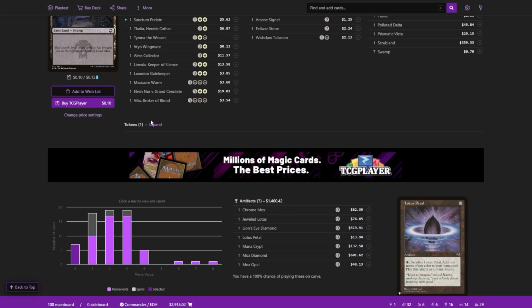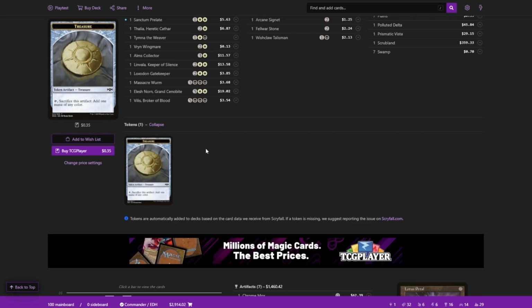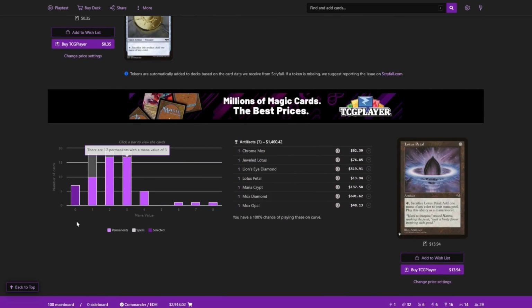From here, if you click on tokens, if this deck had more token generators in the deck, you would have all the different types of tokens that could be in the deck. If we had Dockside, or in this deck we have Smothering Tithe, so that's why we see a treasure token. If we had a card that allowed you to be Monarch, you'd see a Monarch token in this area as well.